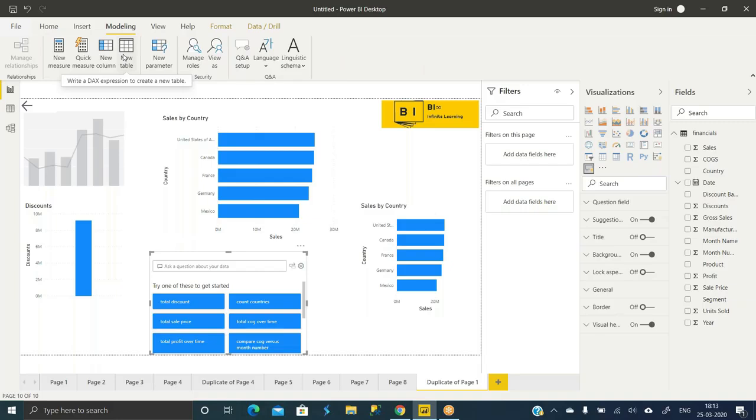There are many table functions in DAX, like filter, distinct, values, calculate table, summarize. Using those functions, we create a table. So we will also see why we create tables, when we create tables in DAX, and what the use case for that is. Everything we'll see in the further sessions.